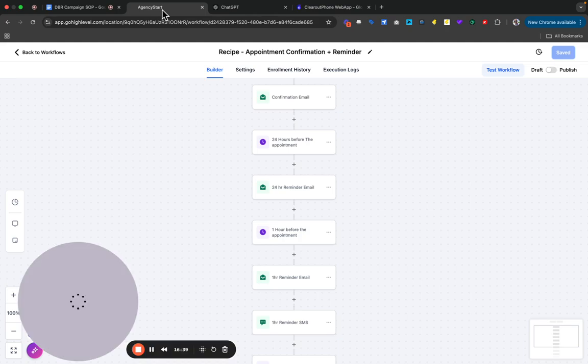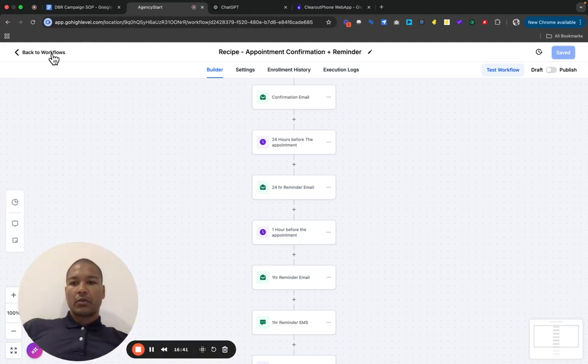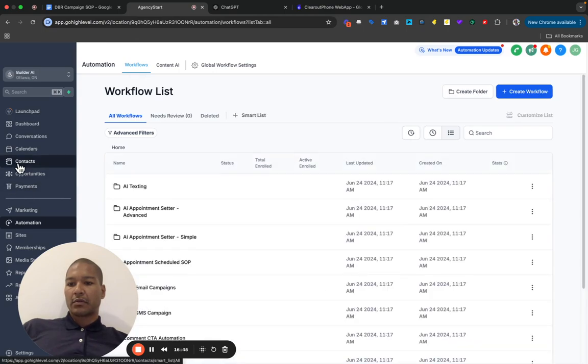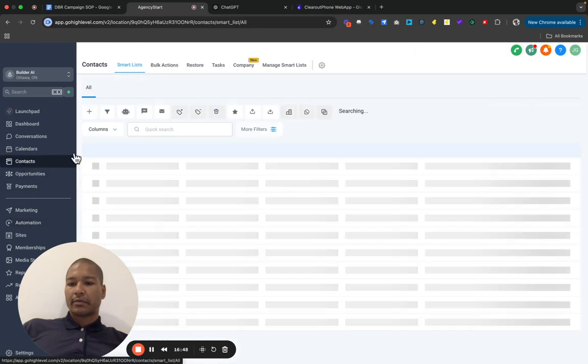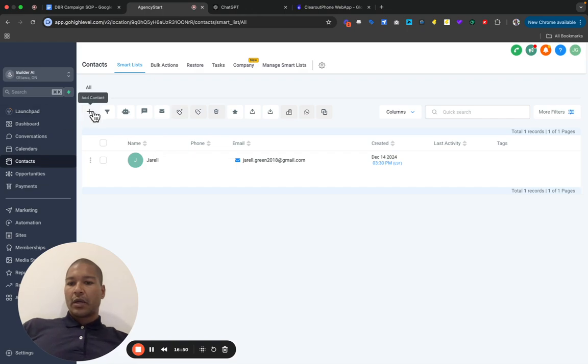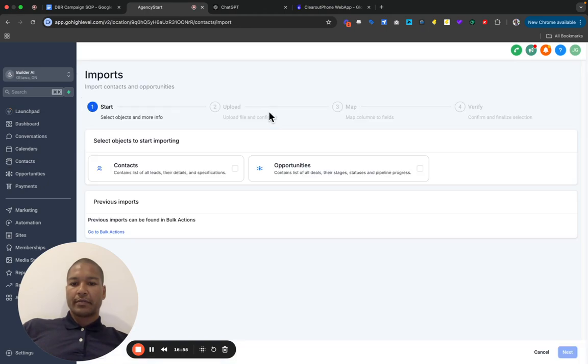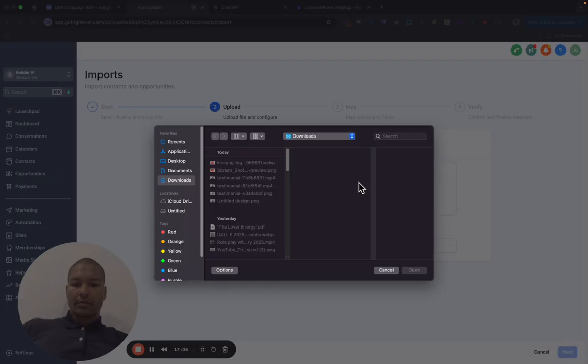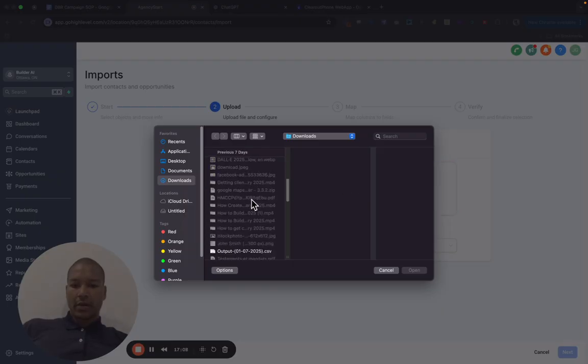The way you do that is click back, come over here to contacts. Then you want to hit this plus button, or sorry, not the plus button, import contacts. Oh, they changed the interface. So hit contacts again. Then you want to upload your file. I'll just go through here and find one quickly if I can.